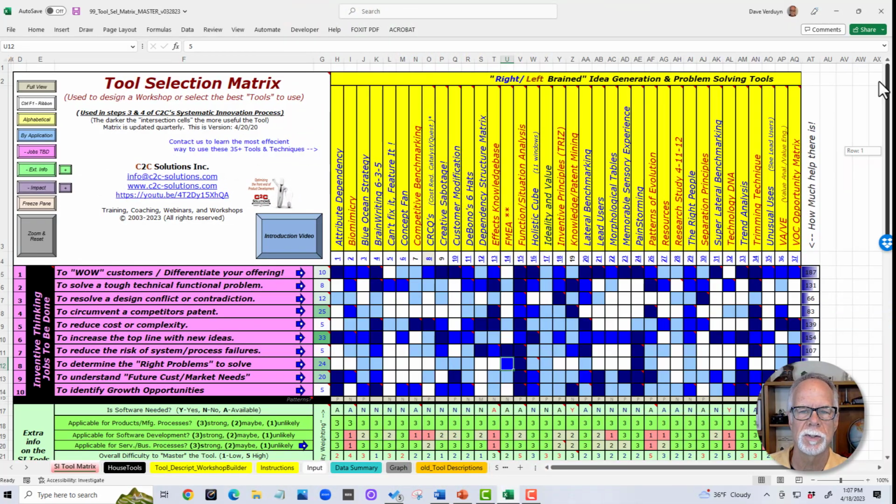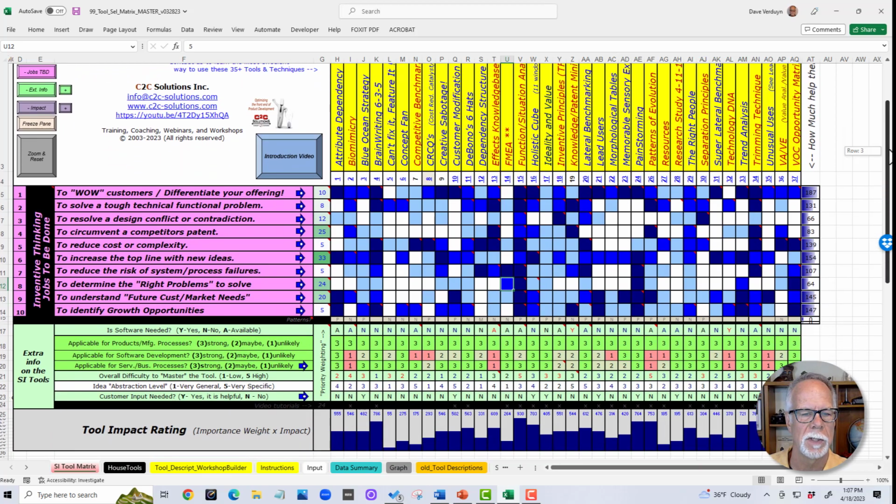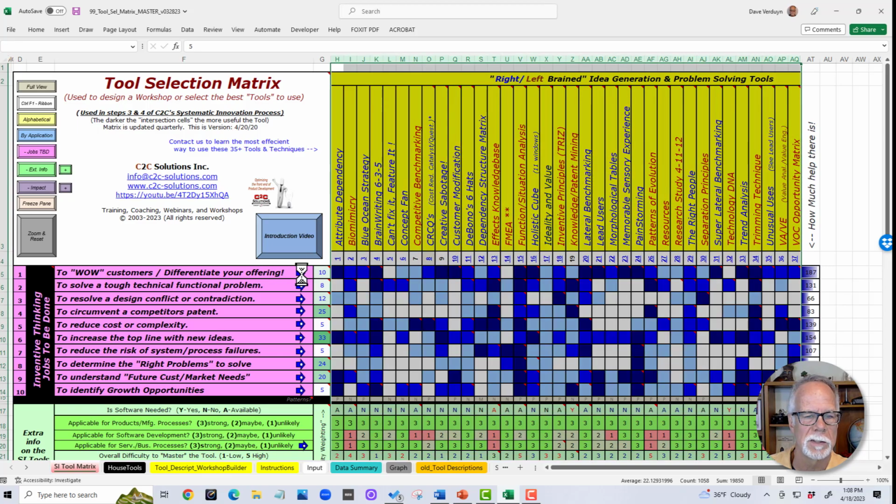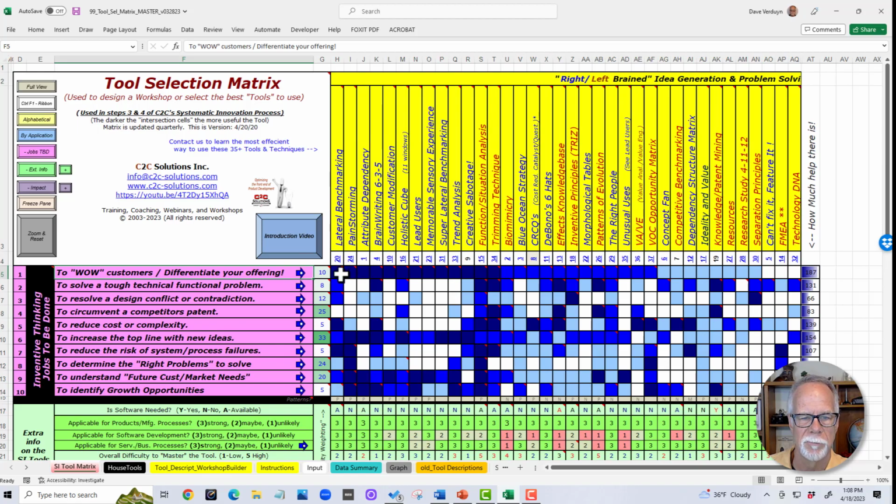So here's the tool selection matrix. A little bit hard to read, a lot of information on the screen. But let me go through the basics. There's two main ways to use it. One is to find the situation in this list here on the left that matches what you're trying to accomplish and go across and select the best tool. Like we said, this particular client wanted to differentiate their offering. So you see these listed in alphabetical order here. We can click this little button and now we can list them from the best to the worst. If you see this first row, it goes from the best to the worst tool.